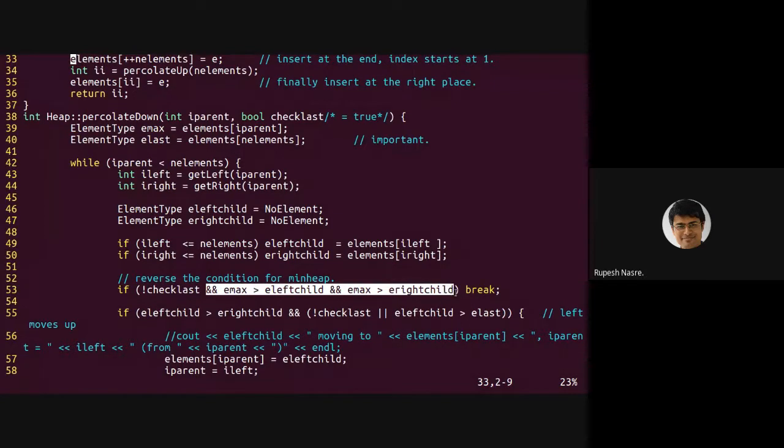Because the root is anyway going to be the topmost element, but whenever I reach this condition that the current subtree root is larger than both of its elements, then I should stop. And therefore this condition needs to be checked in every iteration except the first one. That first one needs to be guarded in some way. So that is what is happening with this check last.